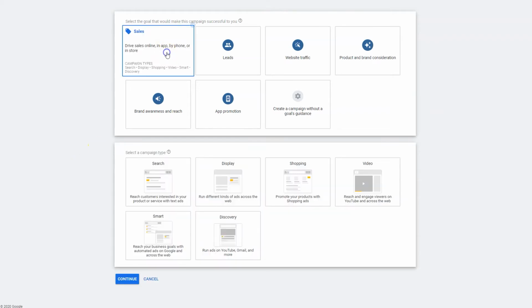So we're going to say we're going after sales. Okay, we want people to buy. We'll stick with the example from the previous module. Let's say we're selling a diabetes-related product. We want people to buy that product, click through, and purchase.